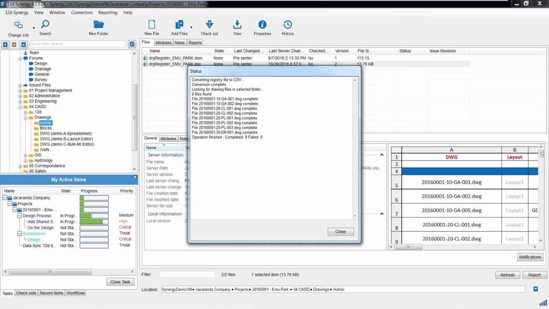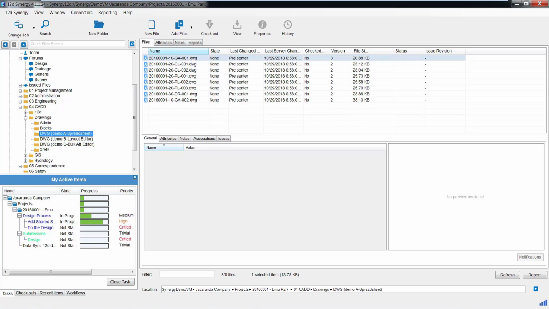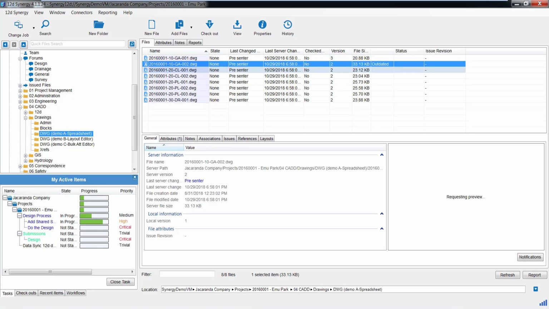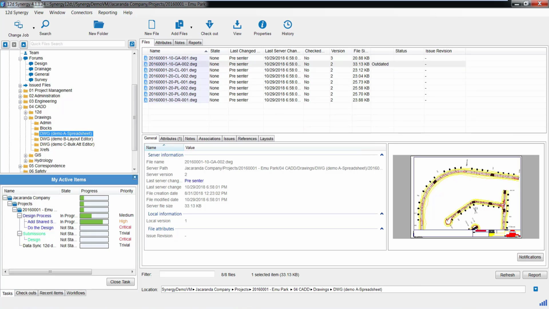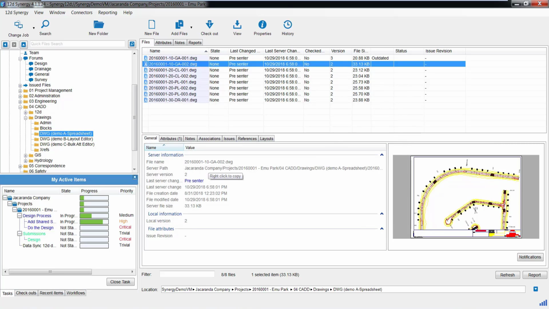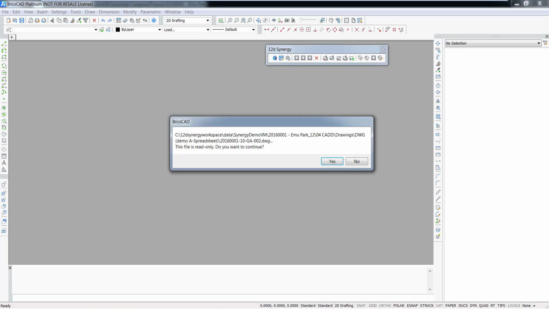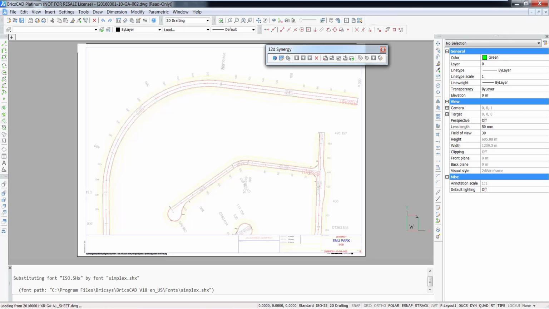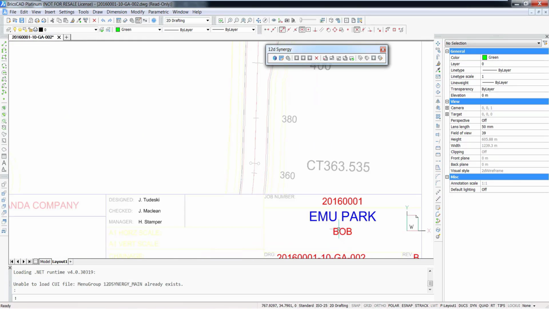So close that. We come and have a look at that drawing now. It was the second GA, so we're going to open that one. I'll just open it view only, so we're not going to make any changes. And you'll see the title block has been updated with Bob.